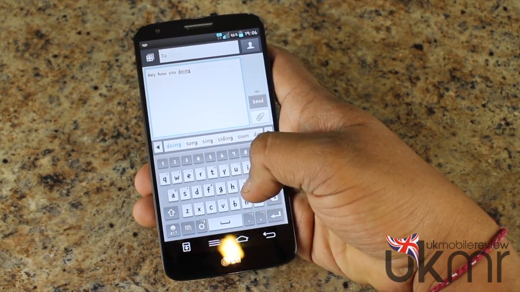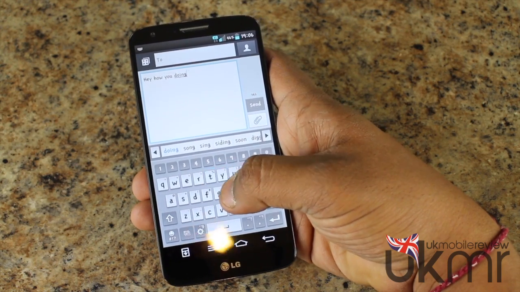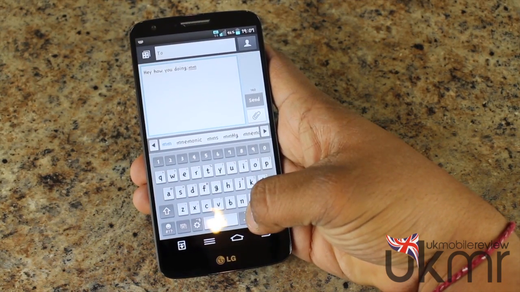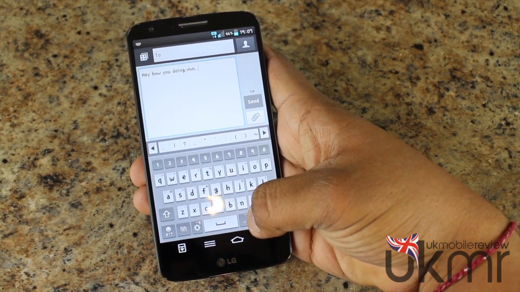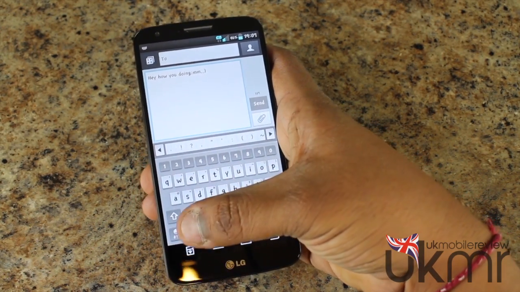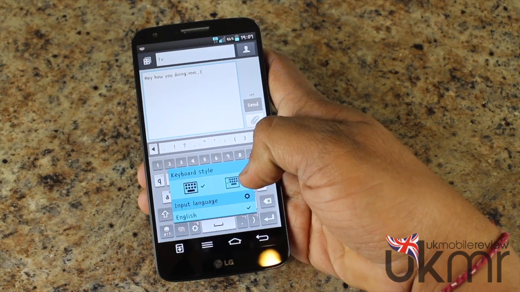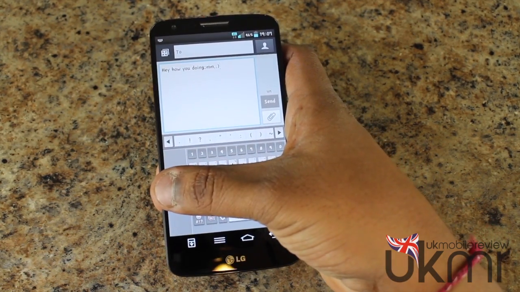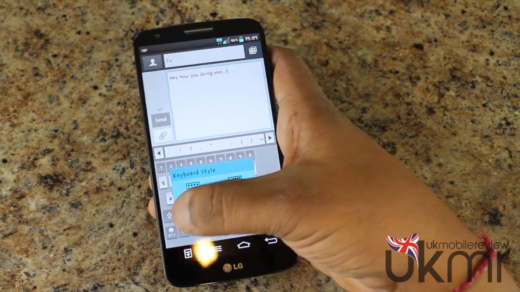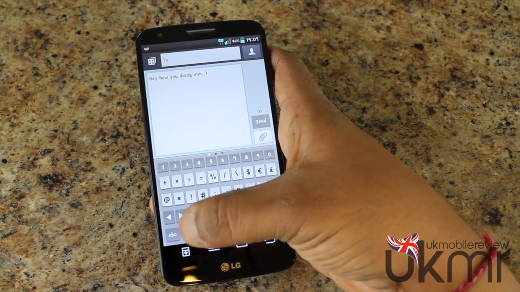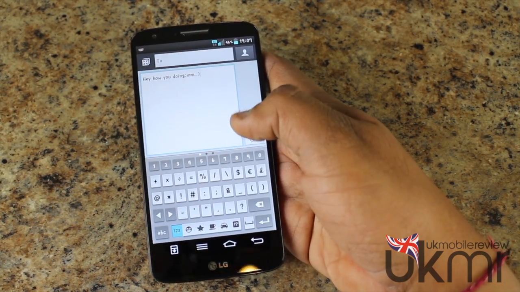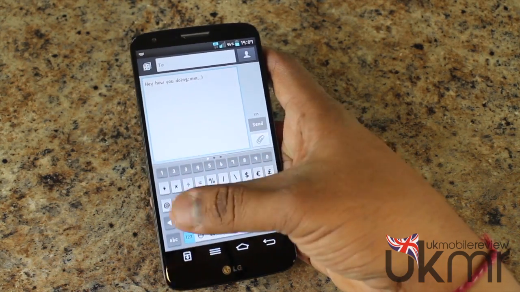You've got your accented characters there, so you can press and hold for different symbols. You've got these two quick shortcuts to symbols as well. Different keyboard styles if you want it to be on a thumb arrow for one-handed operation. Different input languages, quick access there. You've got your different emojis all built into the phone as well, which is quite handy to have, especially if you're receiving them.